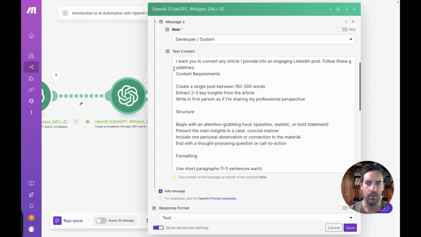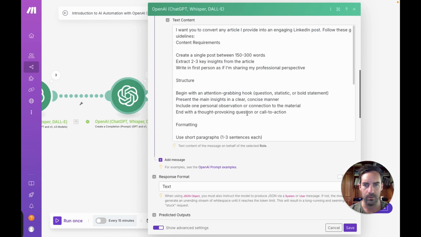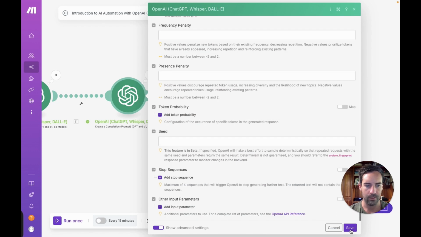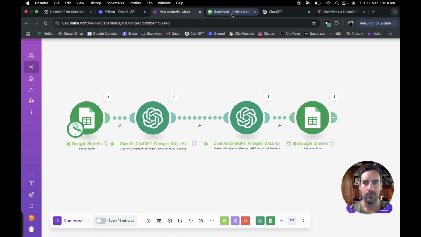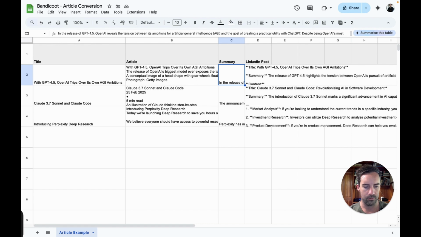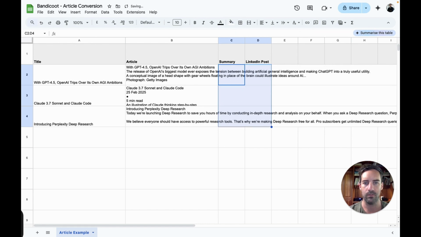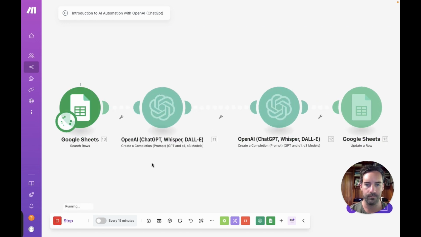So this is nothing special. I want you to convert an article I provide into an engaging LinkedIn post. Follow these guidelines. And now I have a bunch of rules. Create a single post between 150 to 300 words, tone, style, and I think there's a few examples in there somewhere. Let's go save. And I think it'll overwrite these if I run it again anyway, but I may as well just get rid of them just in case. And run.